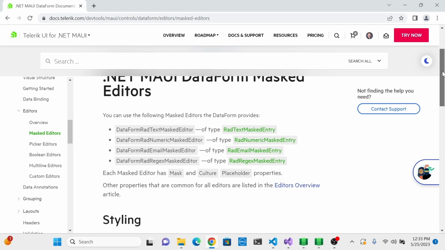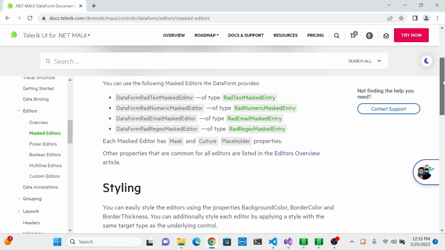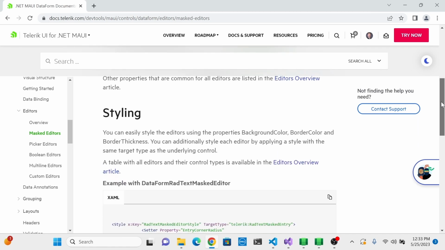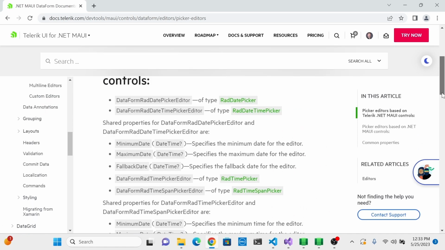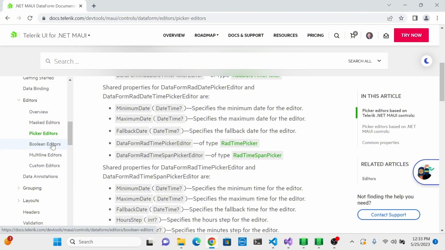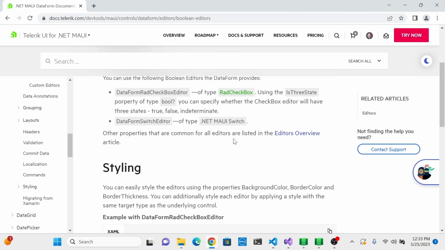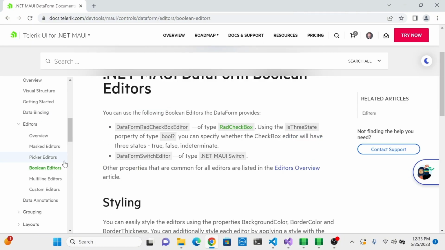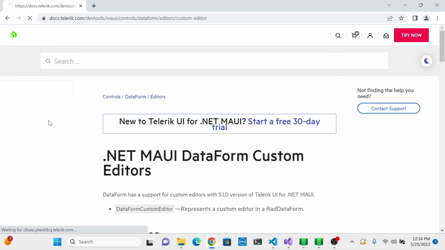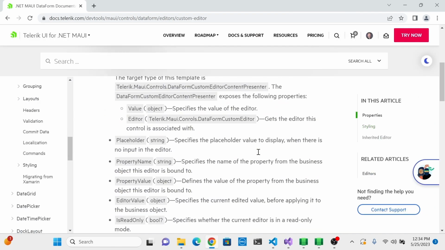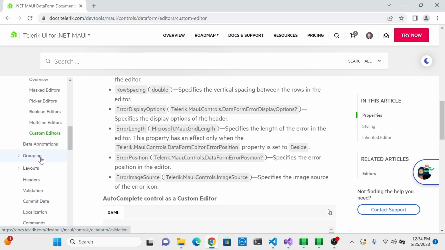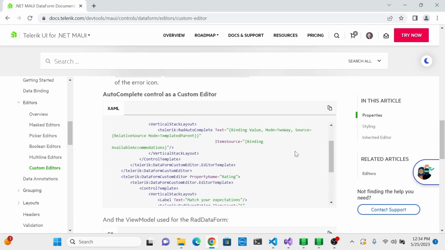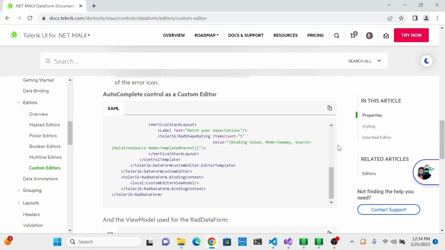There's a few different masked editors that are available for text, numbers, email, and regular expressions. There's picker editors, which have date time pickers or list pickers, or separate date and time pickers. Boolean editors like the checkbox or the switch. There's a multi-line editor, and you can also create custom editors yourself. We're not going to be going into this depth in this course, but after you've gone through this chapter, you'll be able to follow this documentation to set up your own custom editor if you need to.